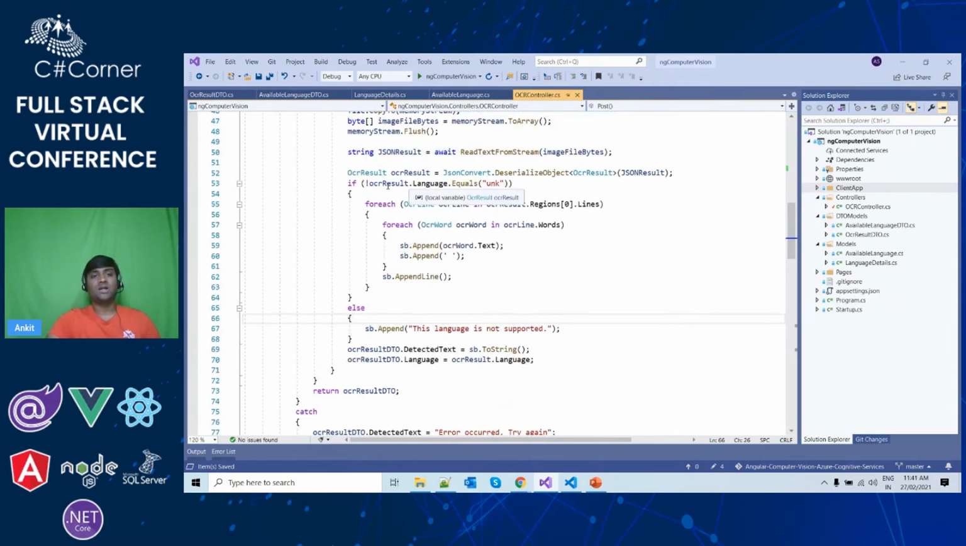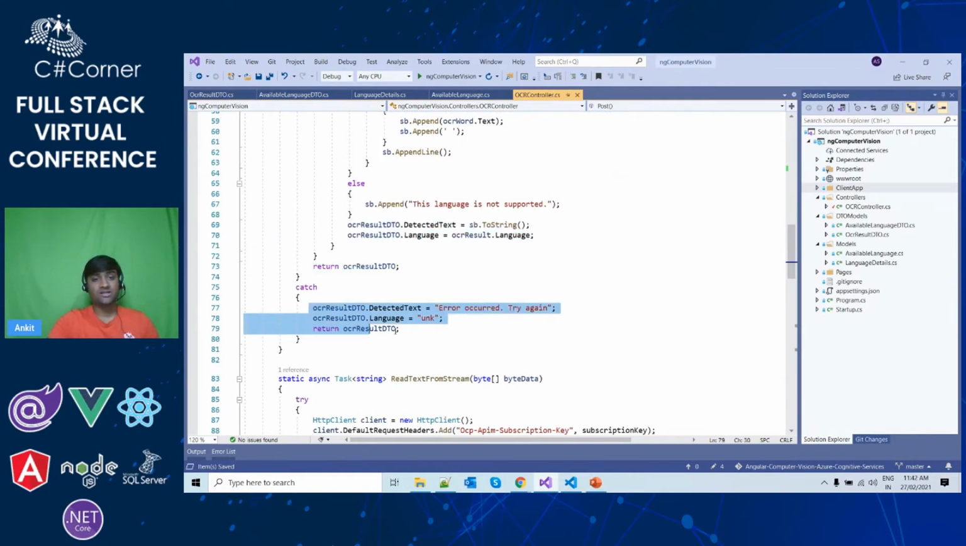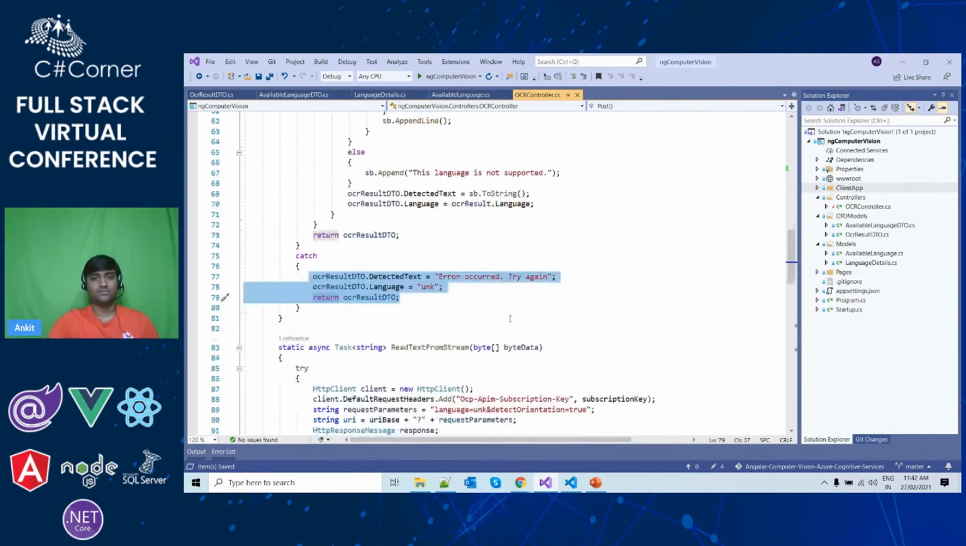If the language is equal to unknown, that is, if the language is not detected by the Azure API, it will return unknown, UNK for short. So we are going to send that this language is not supported. We are going to return this message, and then we are going to send that to the front end. If there are any errors, we are going to send that language is unknown.